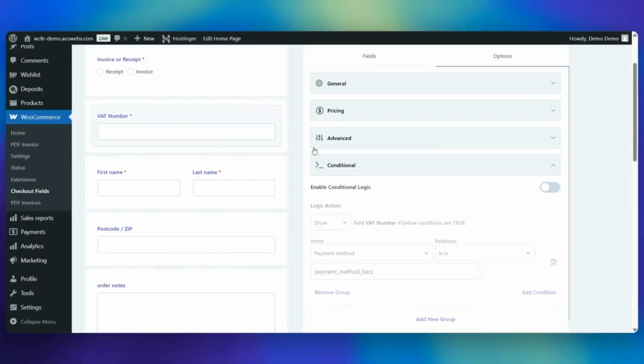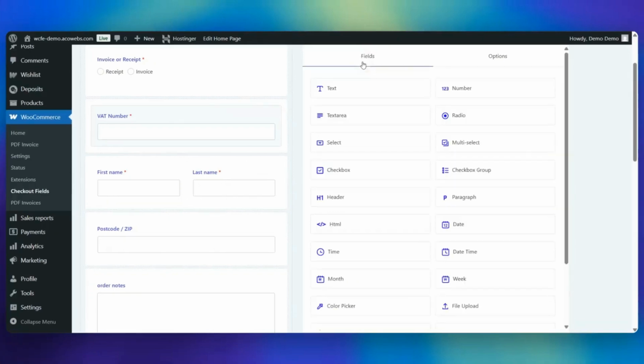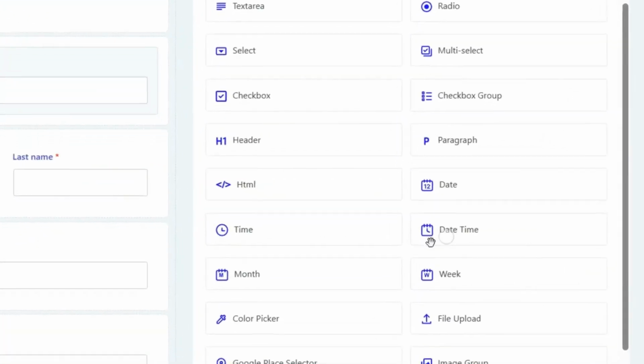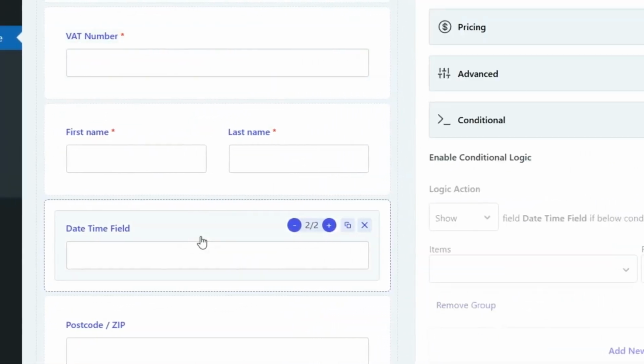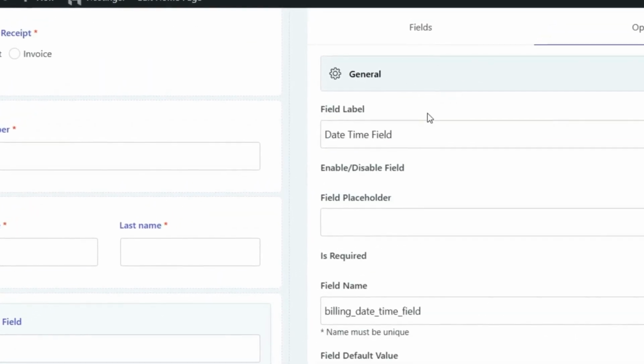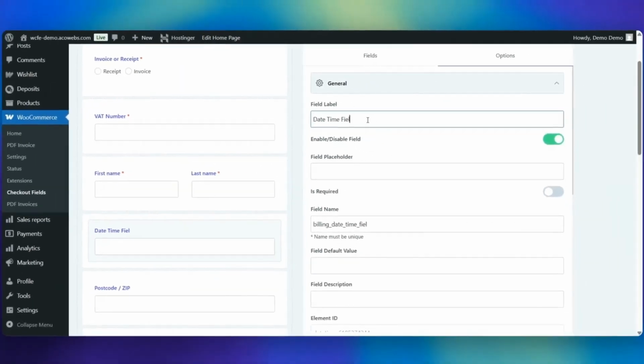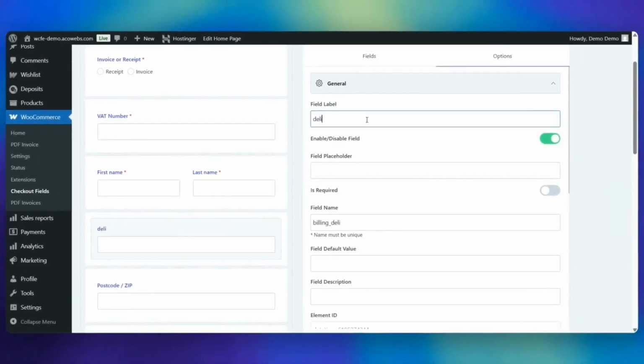Within the checkout fields editor, locate the section Billing, Shipping, or Additional Fields where you'd like to add a custom field. As an example here, we use the interface to drag and drop a date field into your preferred order. After adding the date-time field, enter a custom label to display on the front end.